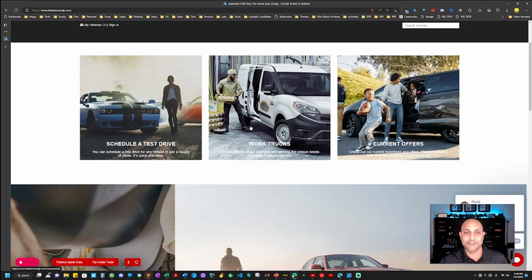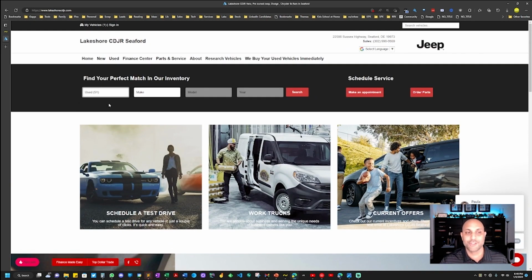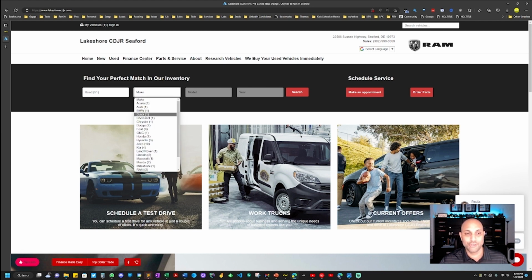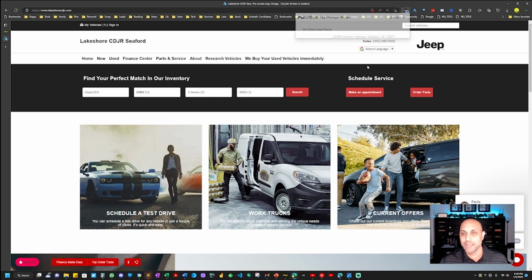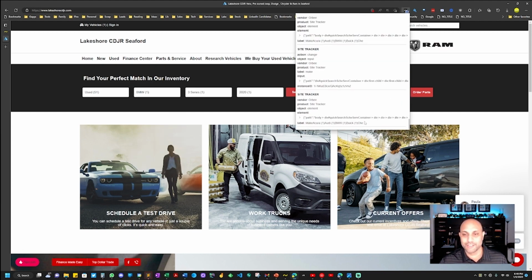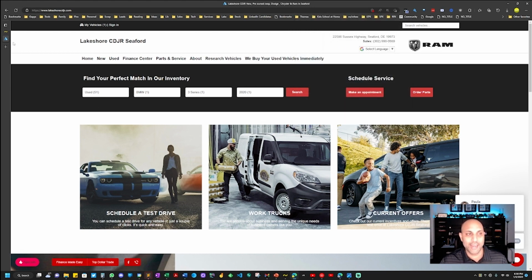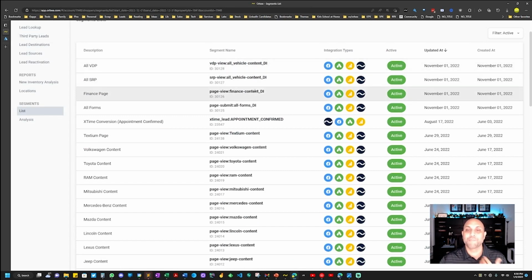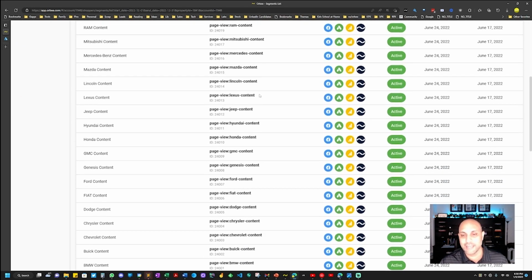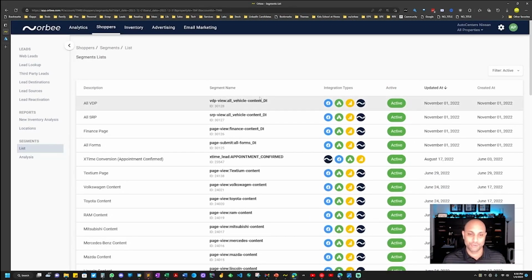In fact, if I go to this website and I change my selection to used BMWs, Orbee is able to listen to all this data and it understands what has changed on the website. This is a perfect example of soft conversions that you've been hearing about a lot. Well, you can use all this data to then segment your users.